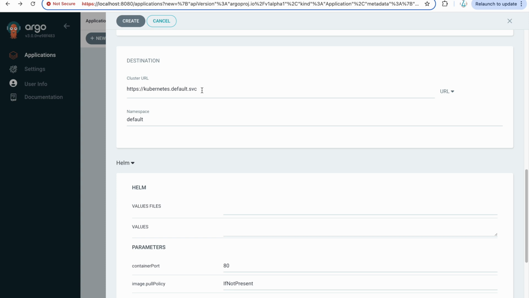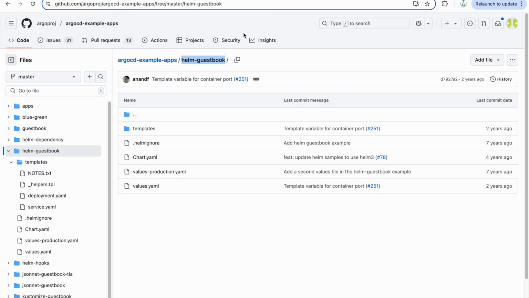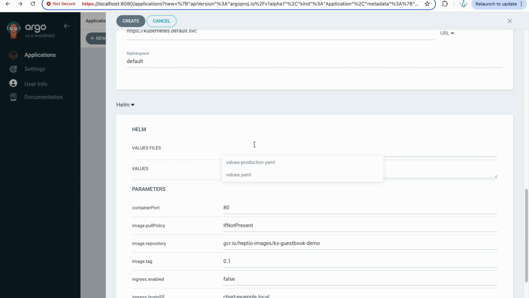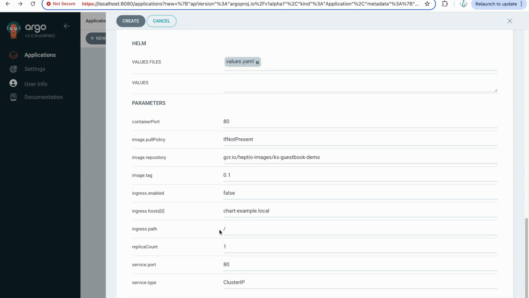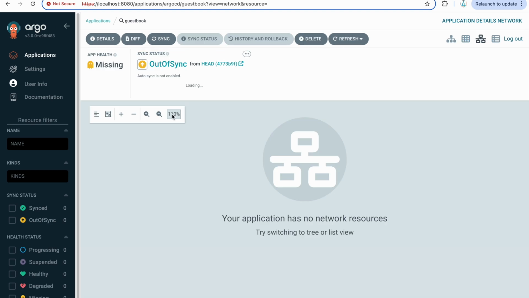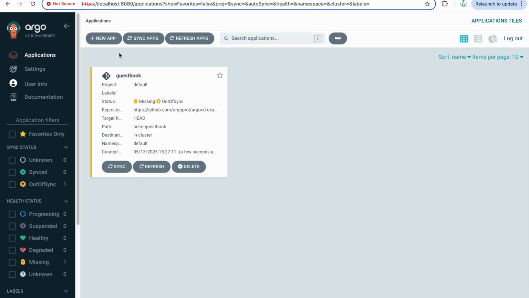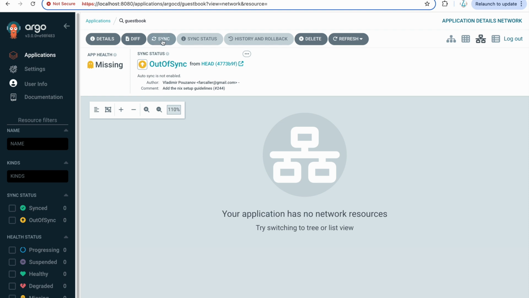So here we have provided the default cluster, the namespace default and the Helm. So here you can see it is automatically getting me the values file that is present here. So you'll just select one of them and you can customize any values and then just click on create. So when you will click on create, it will try to sync it and it will try to deploy it. So we will just click on sync because there is nothing enabled right now.